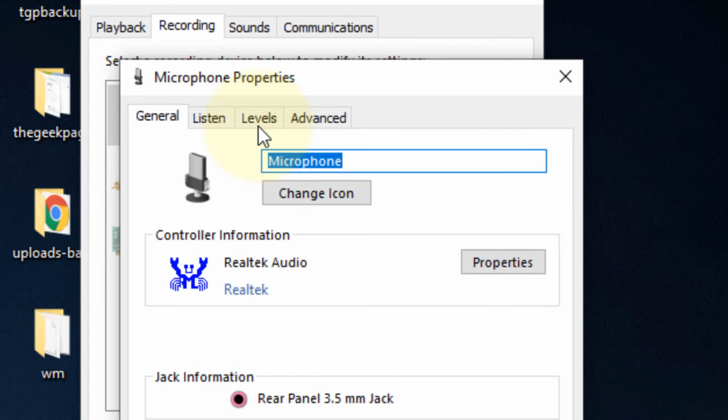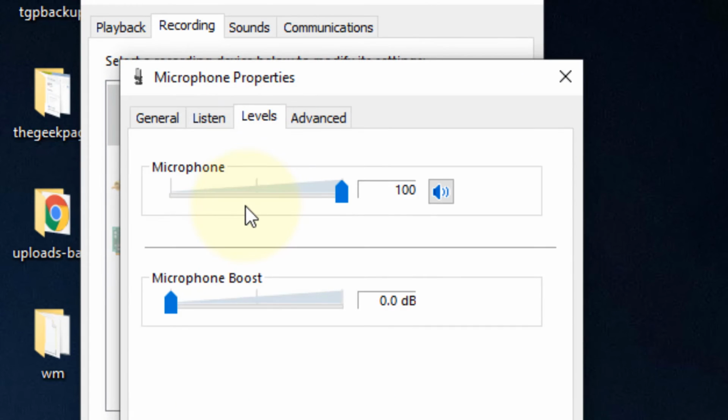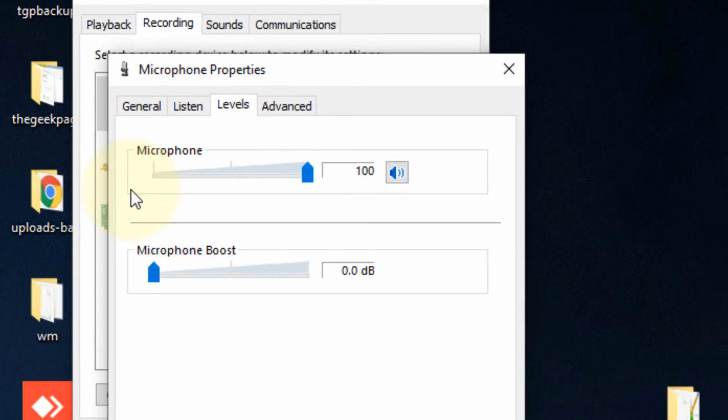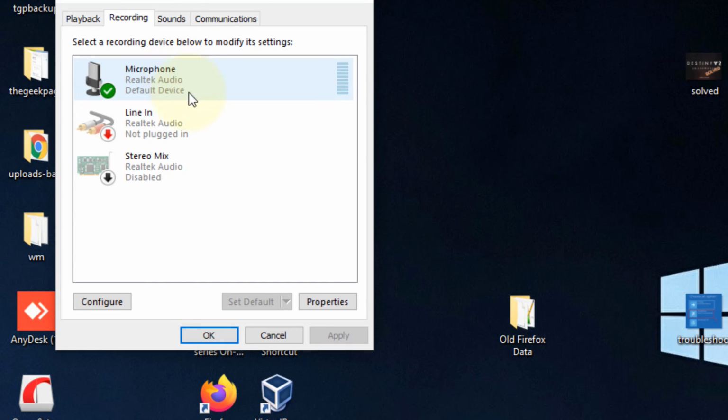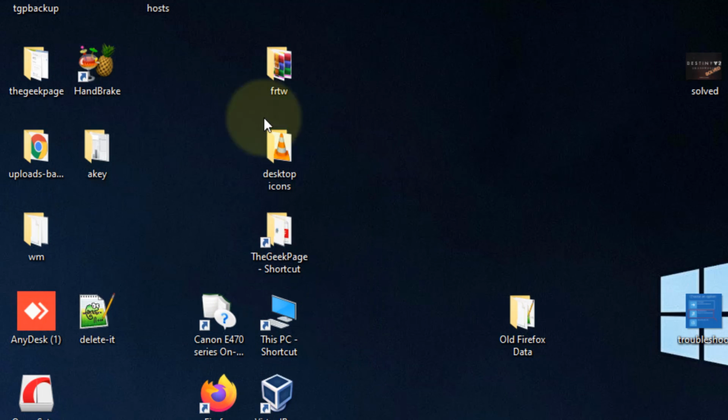double click on it. Now click on levels and now make sure this level is to the maximum or a good value. Okay, should not be at the minimum, and then click on OK. Once it has been done, click on apply, click on OK and close it.